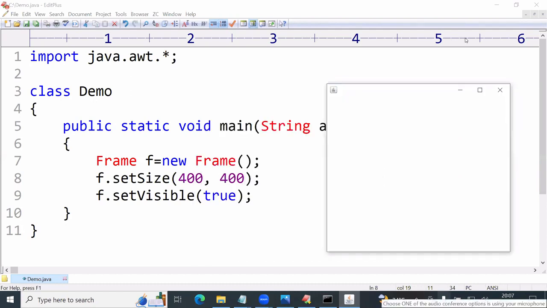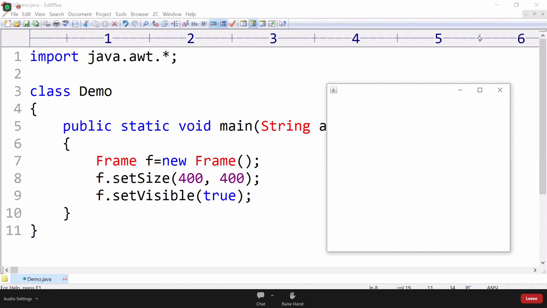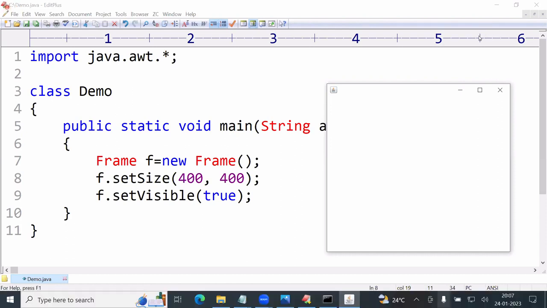Suppose you create a frame object. You write 500, for you 500 appears. For me, 400. One more person, 600. One more person, 700, 800. One class only. For me, 400. For you, 500. One more person, 600. One more person, 800. One more person, 700. Is it possible? So it is reusable.